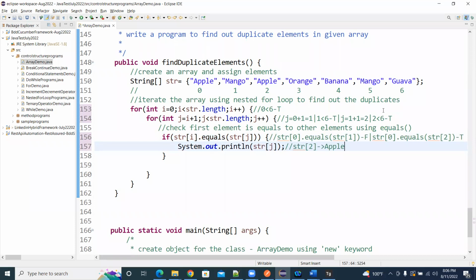Now it will go up and increment the j value. Only the inner for loop is iterated. I told you, the inner for loop will finish all the iterations till the last. All the iterations will happen. So j, currently 2, plus 1 is 3. So the condition 3 less than 6 is true.